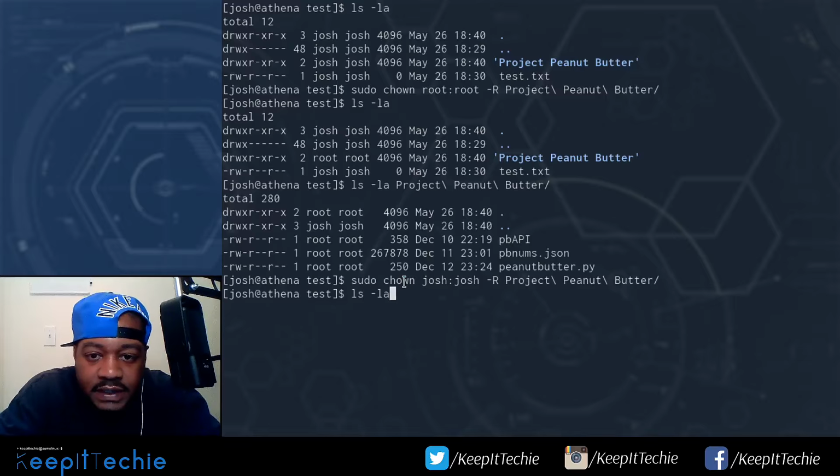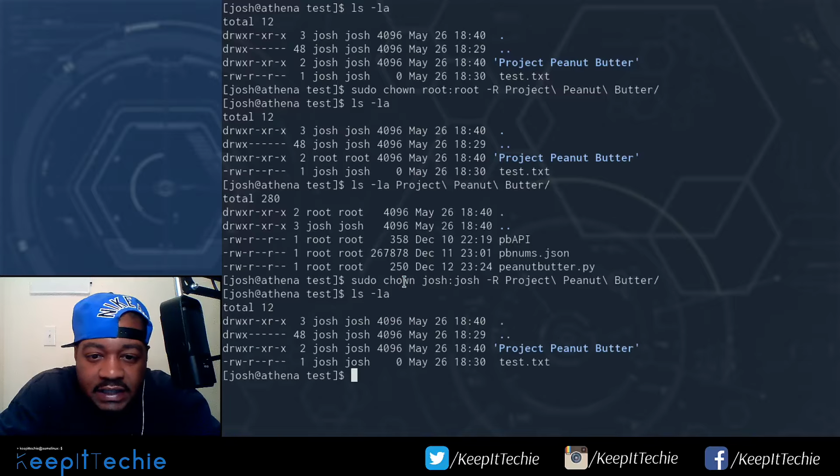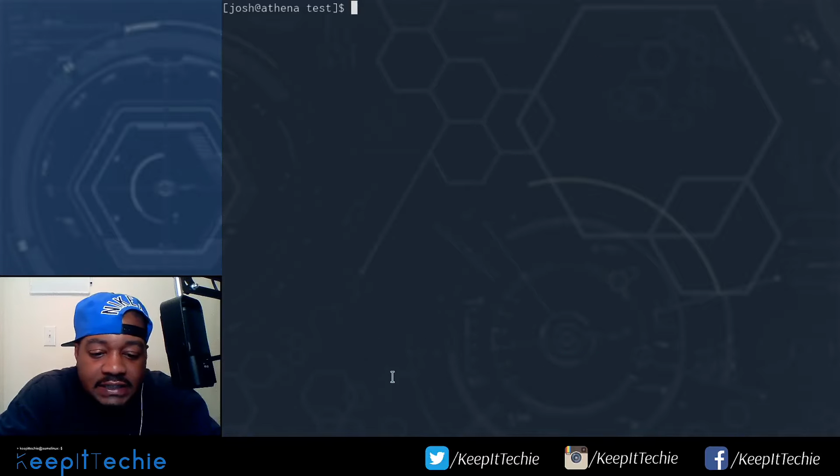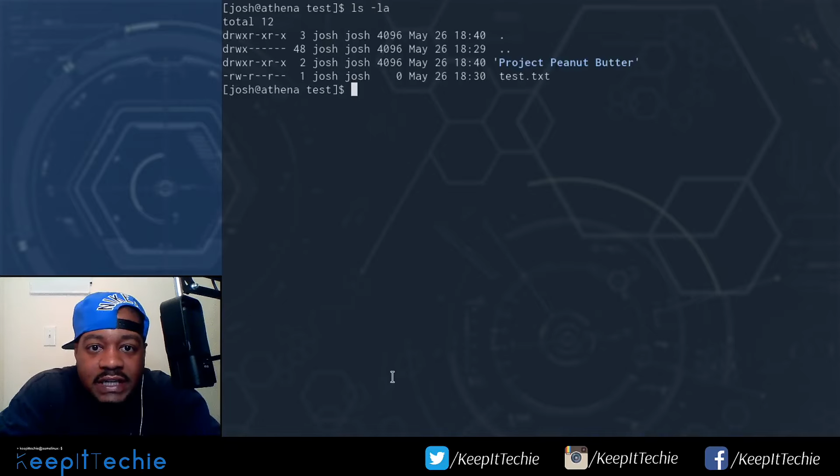So if we go ls -la, as you can see, it's owned by Josh, and I trust that it went through and did the permissions on everything beneath it because I put that dash R flag in there. So good to go. Now let's clear this again, and let's go down and show you guys chmod. So let's ls this directory one more time, so we'll have it at the top so you guys can see what the permissions are now.